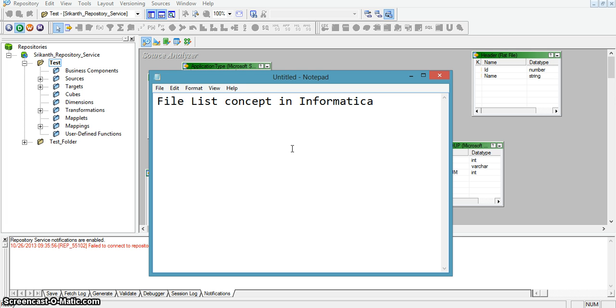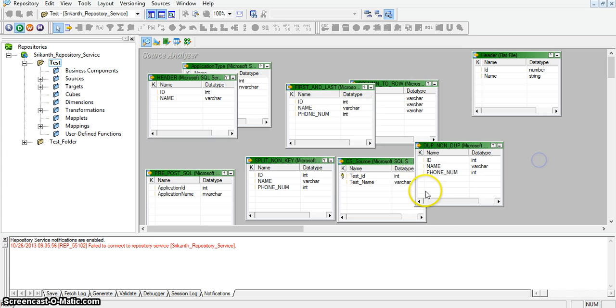And to use multiple source files, we have to create a single data file. That file should contain all the names and directories of the files that we want to process using a single Informatica mapping. That concept is called the file list concept. Here I will create a few files.